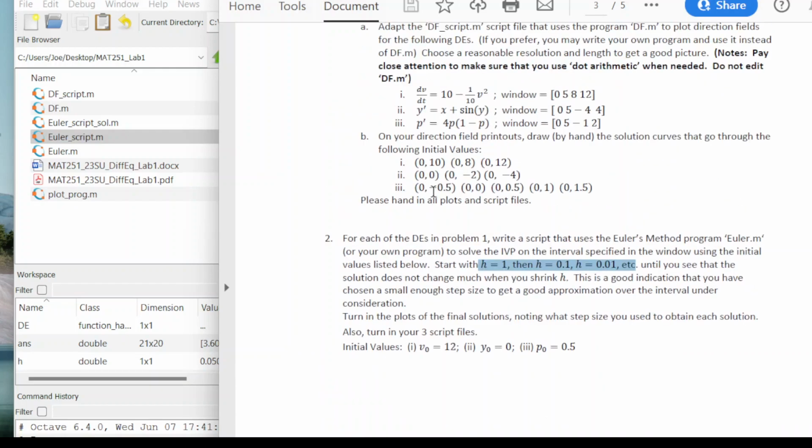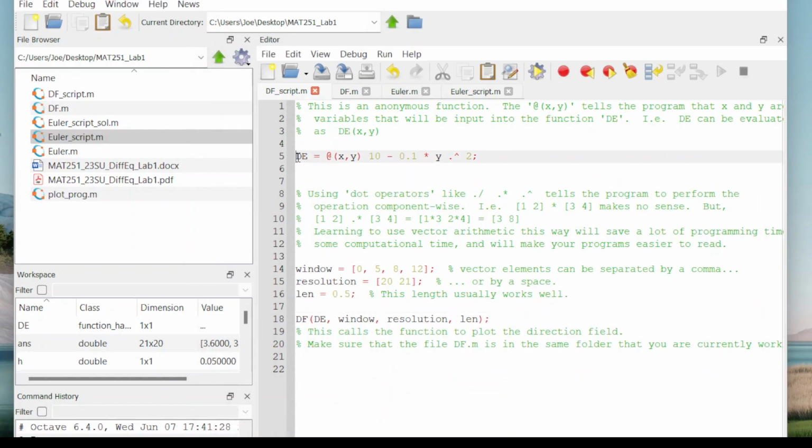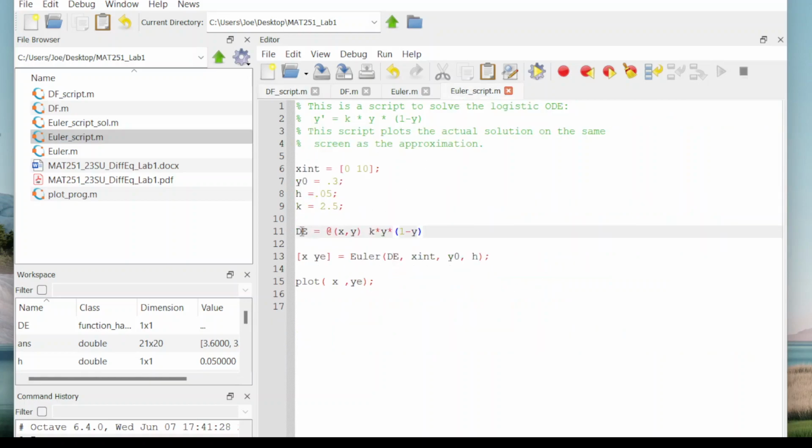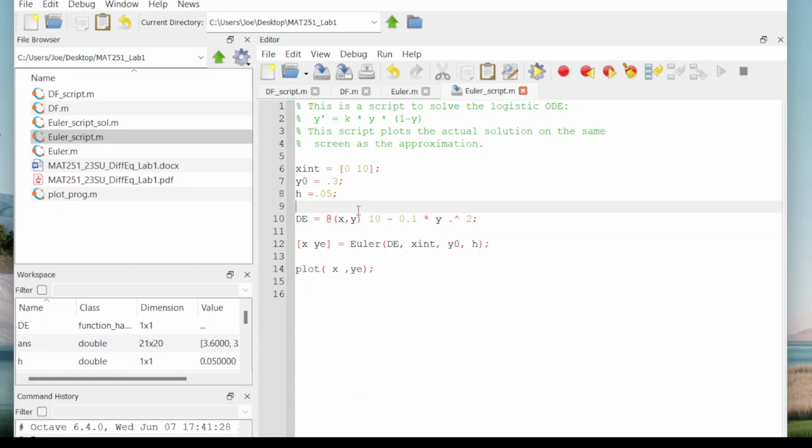So let's, again, take a look at number 1 here, 10 minus 1/10 v squared, on the interval 0 to 5, with an initial velocity of 12 units. So I'm going to copy my differential equation here, and I'm going to move it over to my Euler script. So I'll replace this differential equation with that one. K is not doing anything, and it won't hurt anything if we leave it in there, but for completeness, maybe we'll clean it up.